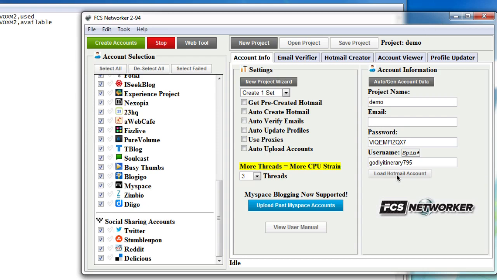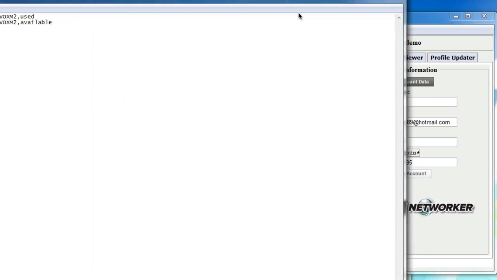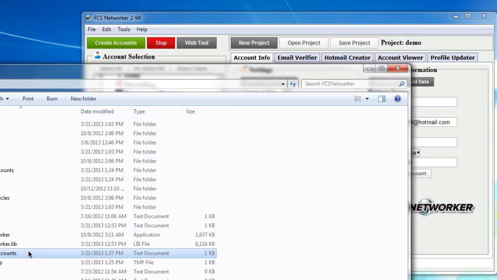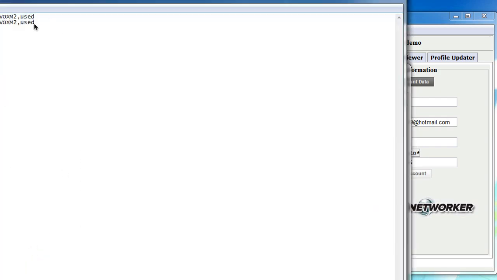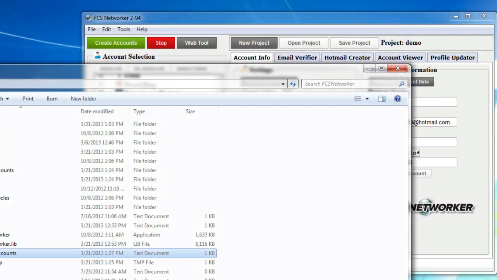So if you didn't want to get a pre-created Hotmail or auto-create a Hotmail, you can just click the load Hotmail button and it'll load the first available account. Now see, that's it available, but now when we reload the Hotmail accounts.txt file, you see that it's been switched to used. So it's just a quick way to keep your Hotmail accounts. It doesn't even need to be Hotmail. You can put any email account in there.